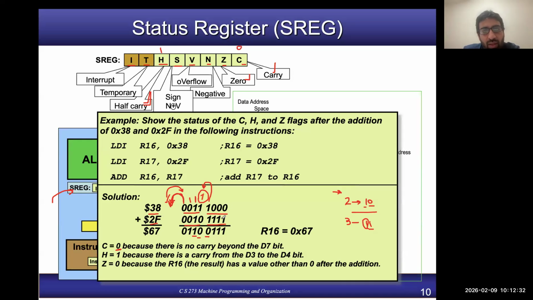And the Z flag is set equal to 1 if the result of addition is all 0. But the result of addition is not 0, right? So then Z will be equal to 0. Remember again, the Z flag is set equal to 1 if the result is equal to 0. If the result is not equal to 0, then Z is set equal to 0. So in this example, our result was not 0, so the Z flag will be set equal to 0.